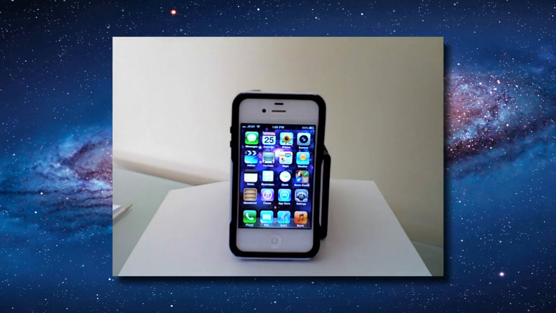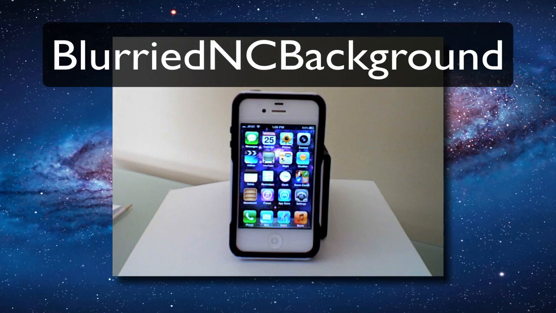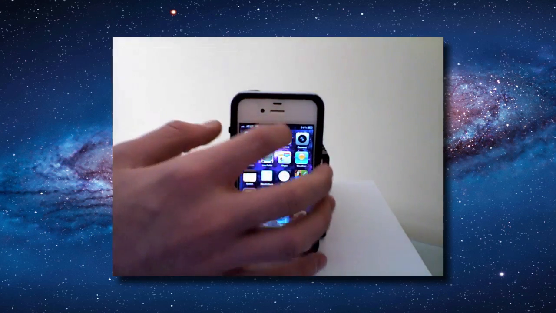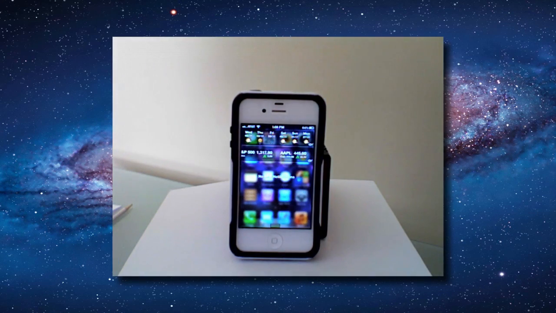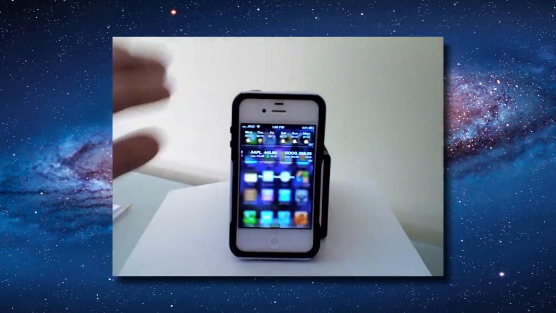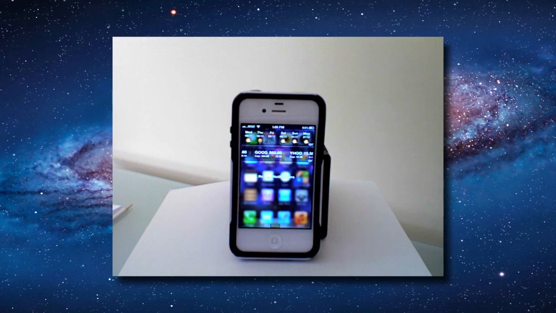Next, this one I think is a really cool tweak, and it's called BlurriedNCBackground, as in Notification Center. That's all one word, BlurriedNCBackground. And I'll go ahead and pull down Notification Center, and you can see it's completely clear, or at least it's frosted so that everything behind Notification Center is kind of blurred out. This is a really cool feature I think Apple should have put in to not completely copy Android.